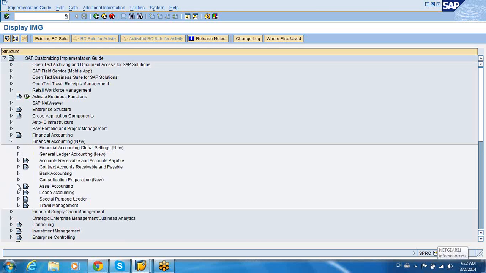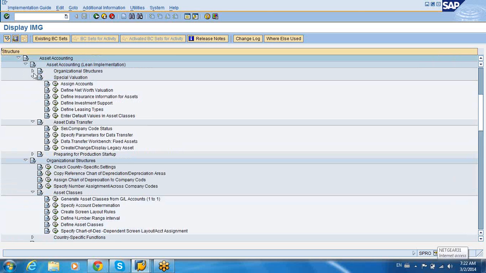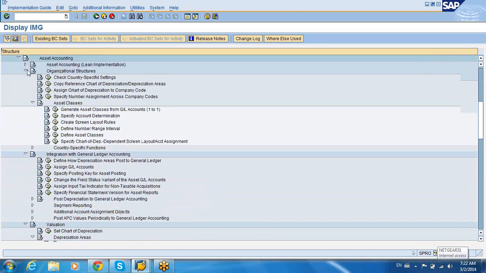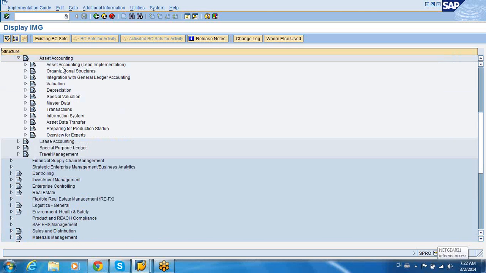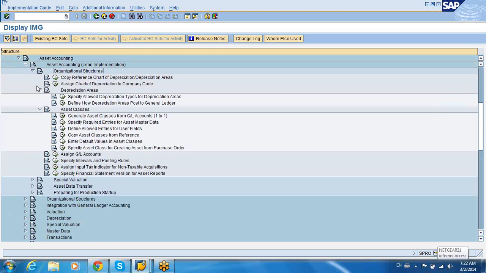You can go into the asset accounting, and then always stay in the asset accounting lean implementation. There is an extended section, and there's also a lean section. If you're pretty new to assets and you don't know how to navigate, you can stick right there in the asset accounting lean implementation, so you don't have to get into the extended configuration. I'm going to go into asset accounting lean, and then go into the organization structures.